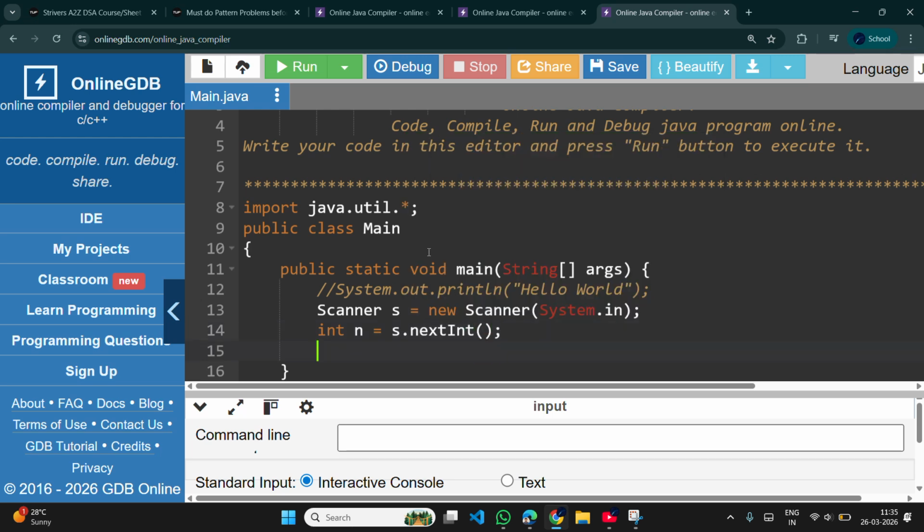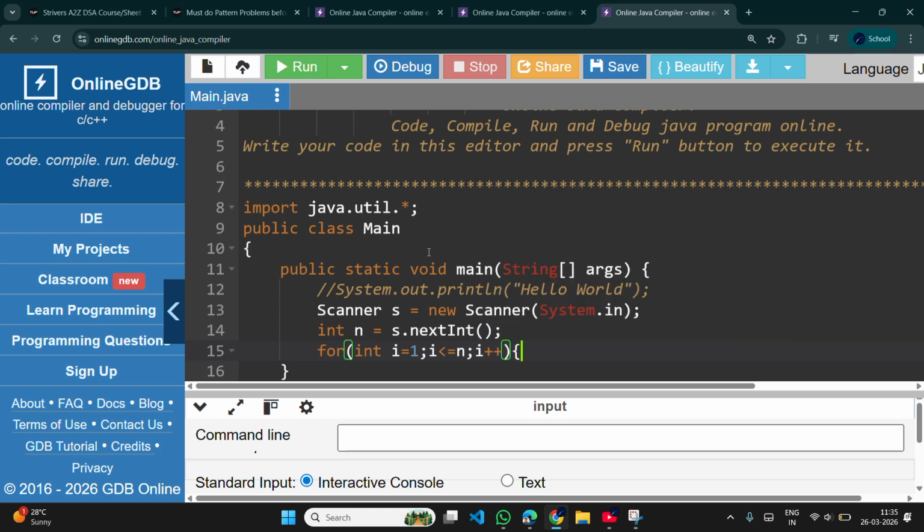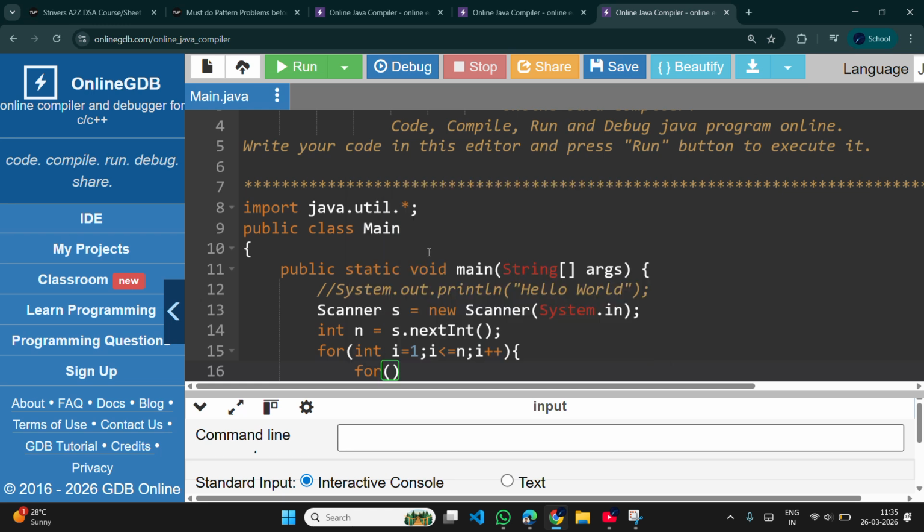Now let me take a for loop, for int i. We need to start from one. i less than or equal to n. You will understand when I am printing the output. i plus plus incremented. Now we need to take the j loop, that is the inner loop. The i loop is called the outer loop, j is called the inner loop. Remember this one.